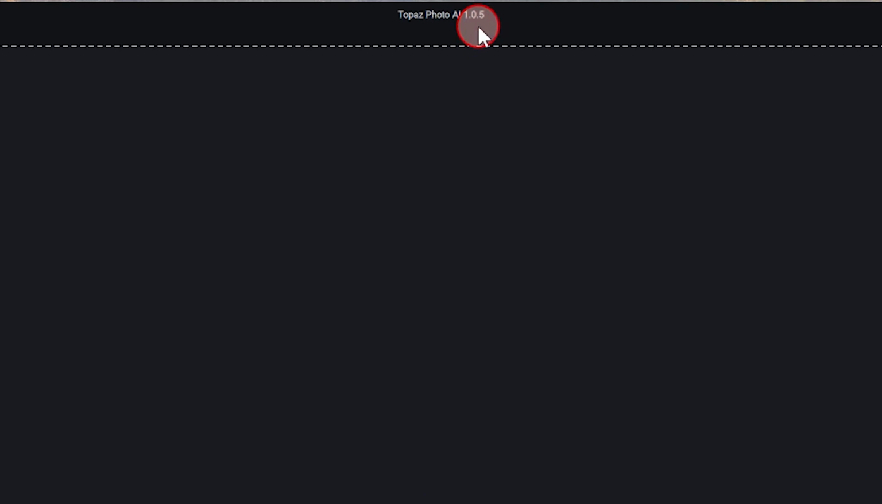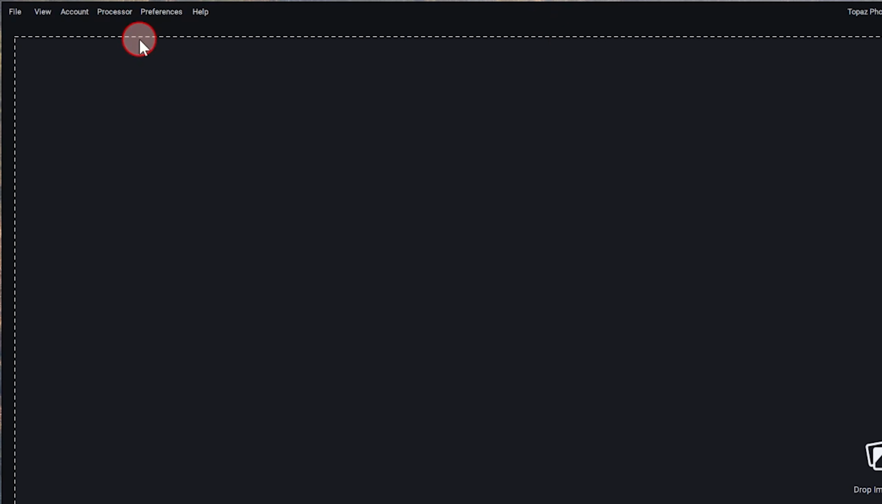So before we get into actually working with any kind of images, some of the biggest differences with this latest version are around giving you more refinement controls from a preferences standpoint. So if we look at the top menu here, you can actually see that there is now a preferences menu.